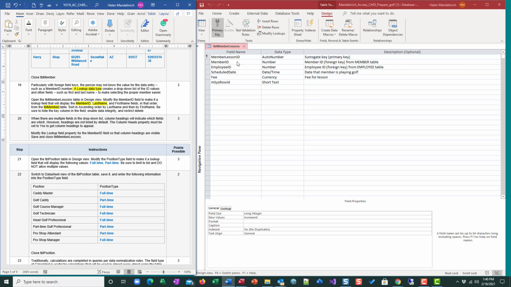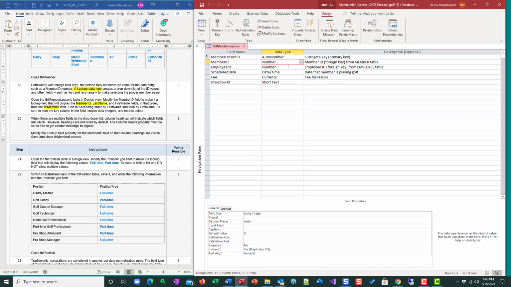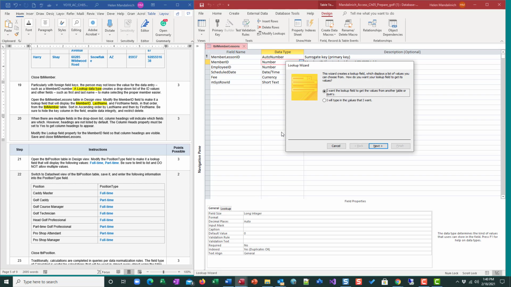All right, so let's do this. So the field that we're going to do is member ID. I'm going to come over here to data type. I'm going to do the drop down and say Lookup Wizard. The Lookup Wizard, look, it automatically goes back to number as the data type because I'm not really changing the data in it. I'm putting this kind of on top of it.